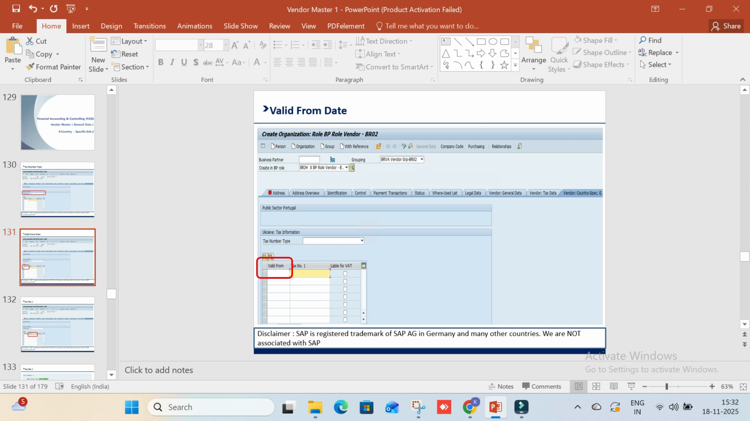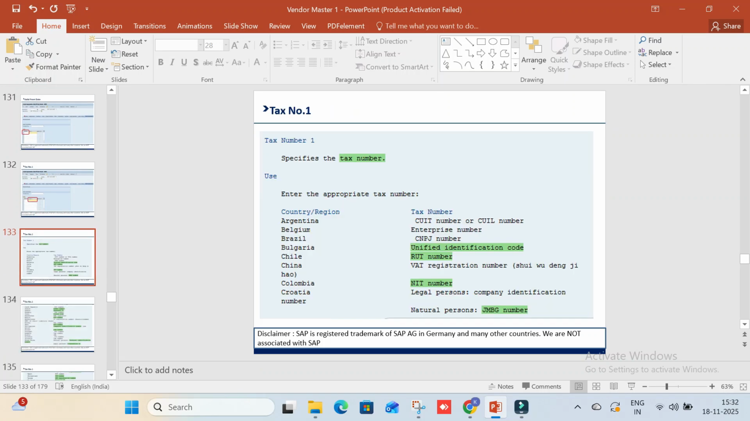The next field is valid from date, the date indicating as of when an entry is valid. The next one is tax number 1. So what does tax number 1 mean? It specifies the tax number; under usage, you enter the appropriate tax number. Here you can see on the left side the country/region, the list of countries, and on the right side you can see the appropriate tax number.